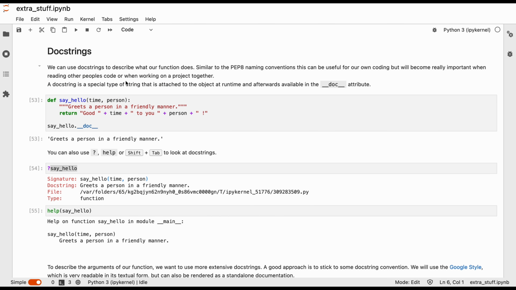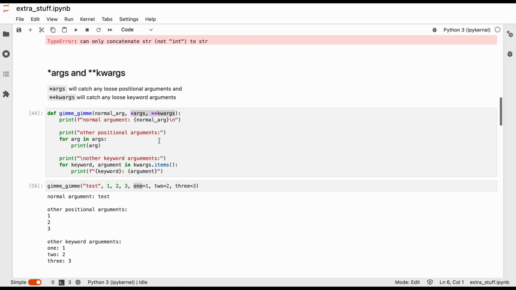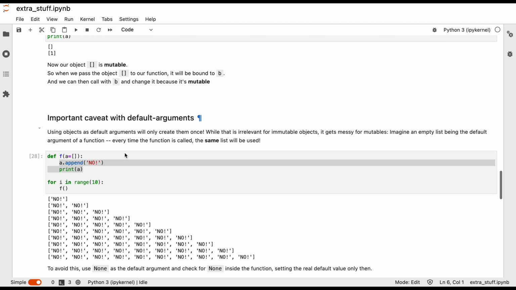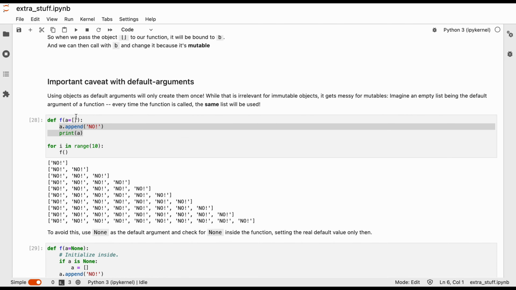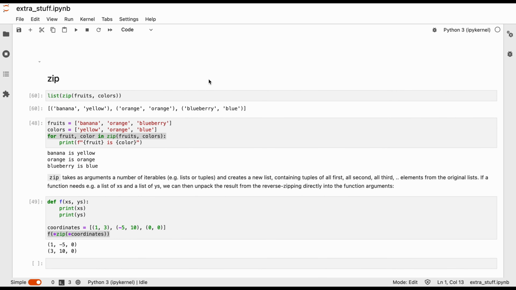Okay, quick summary. Make use of docstrings so that people can understand your code, or more precisely, your functions. Use type hints to not forget what kind of type your parameters and return value have to be. If you want to pass unlimited amounts of positional or keyword arguments, use *args and **kwargs. Whether a function will change your object or not depends on whether it's mutable or immutable. Instead of using default arguments that are mutable, initialize them with None. If you want to zip lists, use zip.